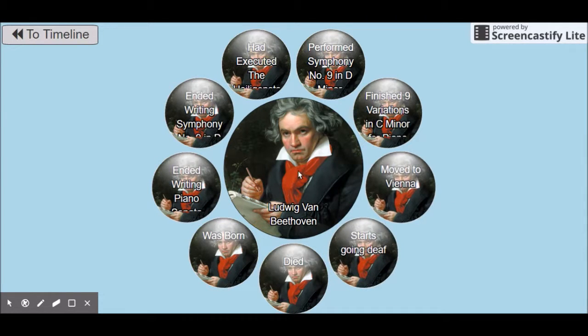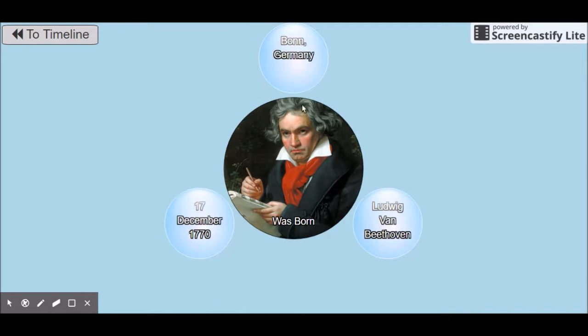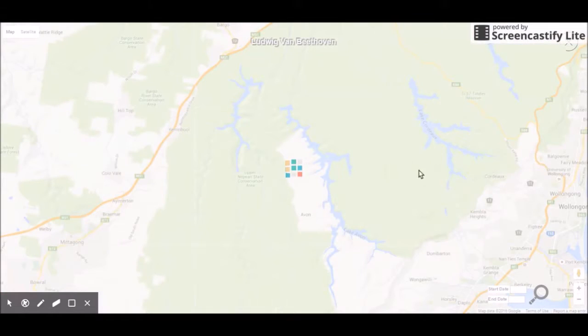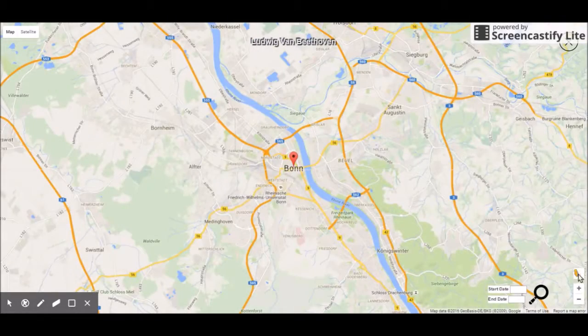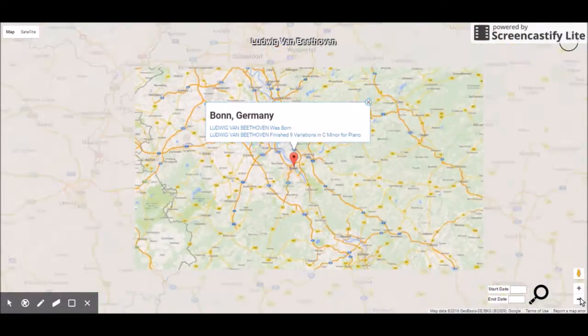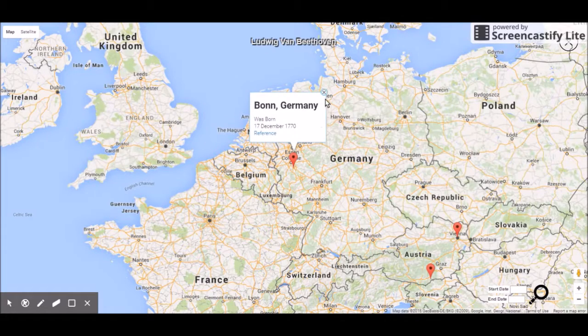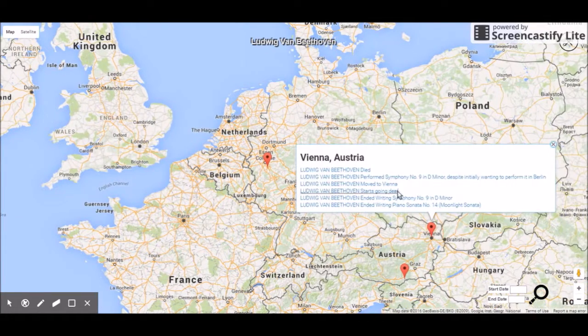They then want to look where he was born, so they click the was born bubble, followed by clicking on the where bubble. This pulls up all the events in a spatial context for Beethoven, centered on the selected event. In the map view, they are able to see that although Beethoven was born in Bonn, Germany, he spent most of his professional life in Vienna, Austria.